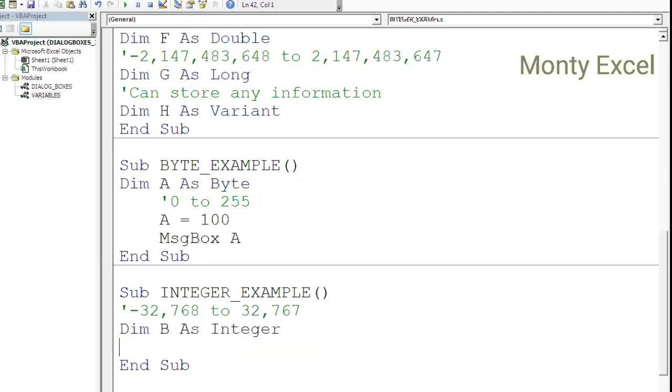You can give any name, doesn't matter. I'm just giving b, c, d, e, it doesn't matter here. So first we need to assign some value to it.